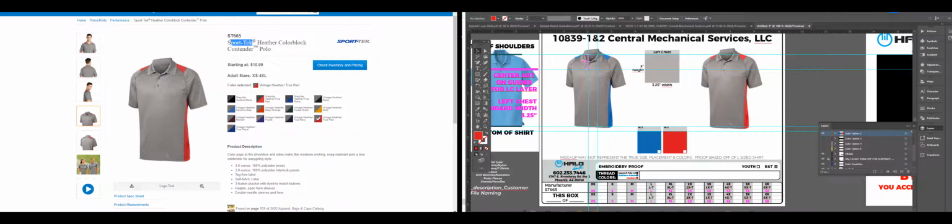Next we need to grab the manufacturer, Sport Tech. And we're just gonna go ahead and paste that down into here. And now we need to tally up our counts. So we've got six mediums.